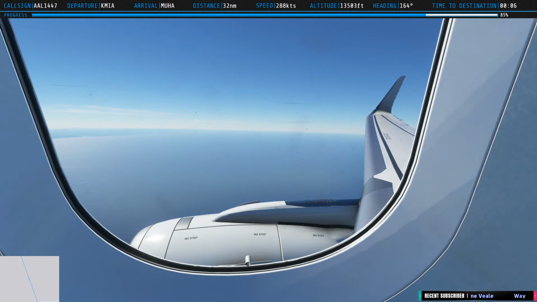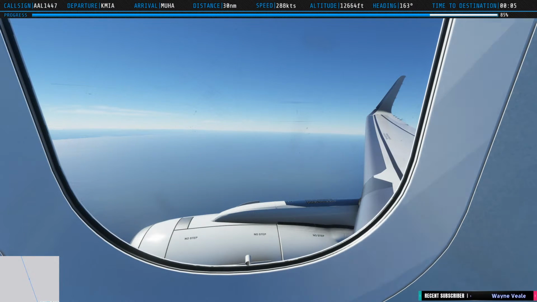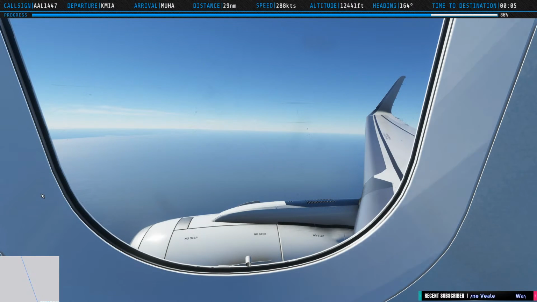Okay, we can tell the test passengers we started the descent a long time ago. I keep forgetting about the self-loading cargo, but that's the captain making the announcement for the descent.